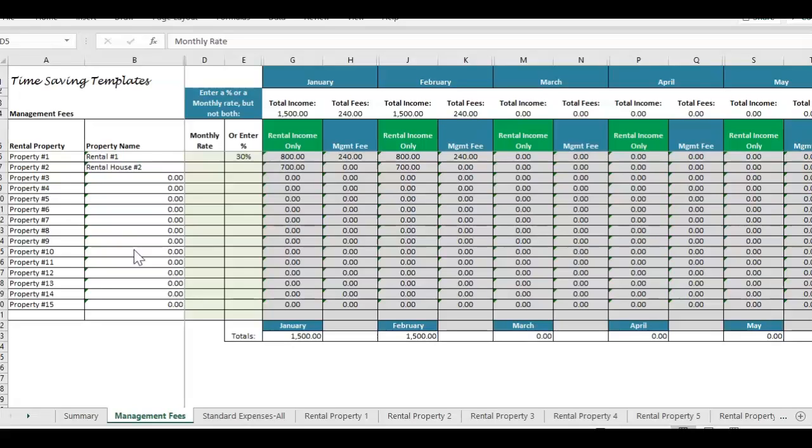Today I want to go over an example of one of the templates we have that is set up to help you track and calculate management fees that you might have if you are utilizing a management company for your rental properties, or maybe you are the management company and you want to track the fees that you're charging.